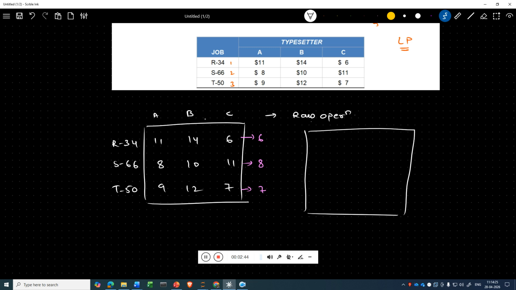Okay, so 11 minus 6 is 5, right? 14 minus 6 is 8. 6 minus 6 is 0. Okay, 8 minus 8 is 0. 10 minus 8 is 2. 11 minus 8 is 3, right? For the last row, 9 minus 7 is 2. 12 minus 7 is 5. 7 minus 7 is 0. So the row operation is done.